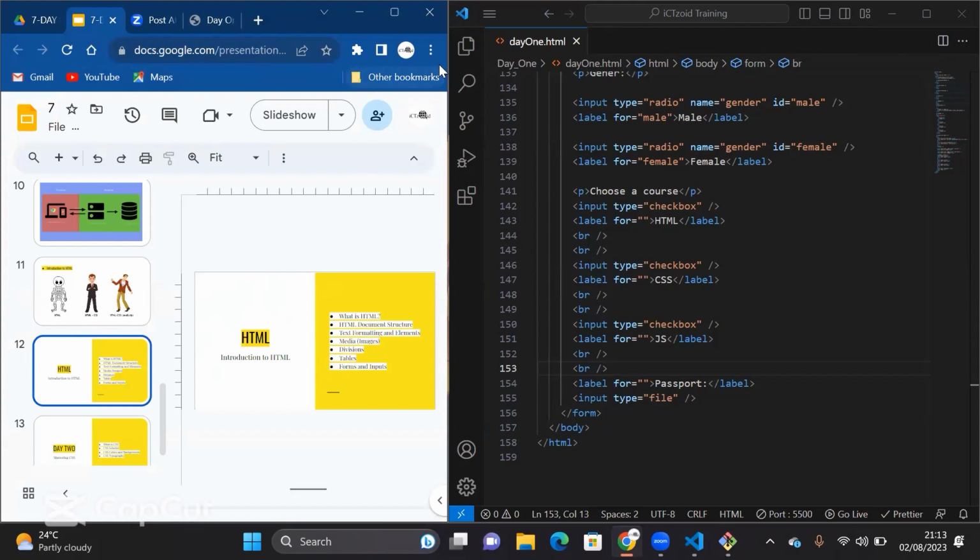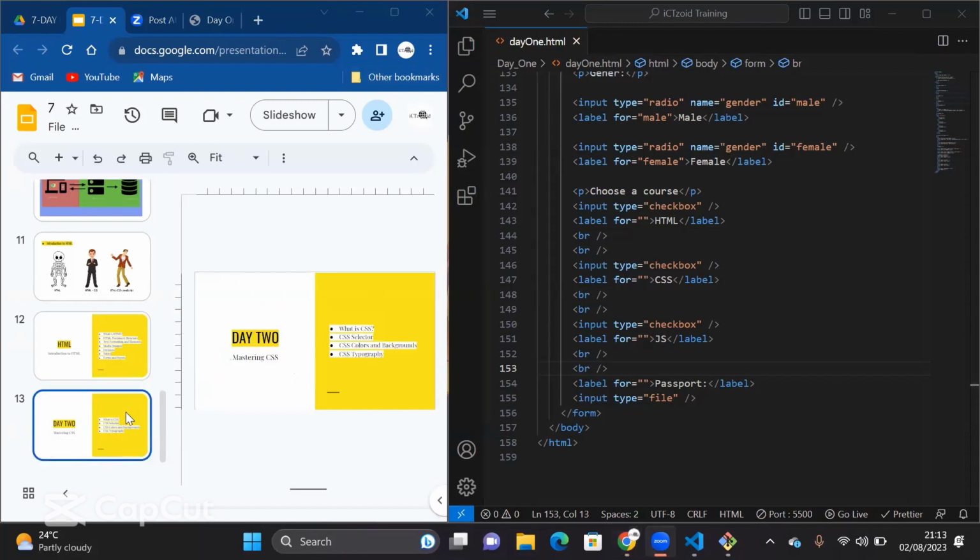I hope we have done justice to the fundamentals of HTML. So basically what we're supposed to do today is what is CSS, CSS selectors, CSS colors and background, and CSS typography, right? But because of our time, in today's class we'll look at what is CSS, CSS selectors, and then maybe CSS colors, right?